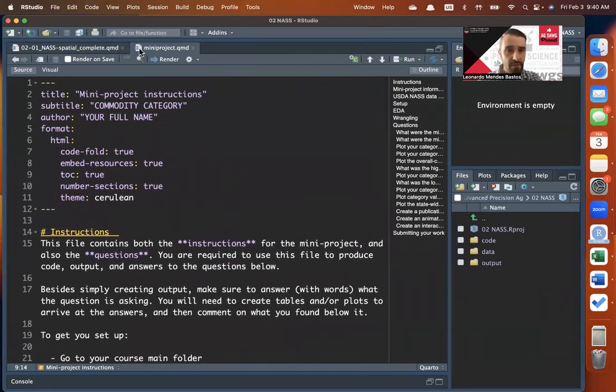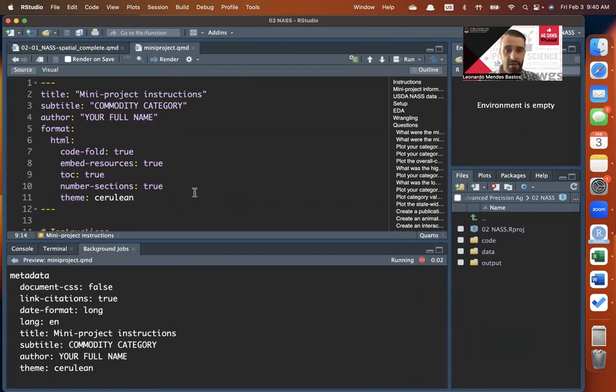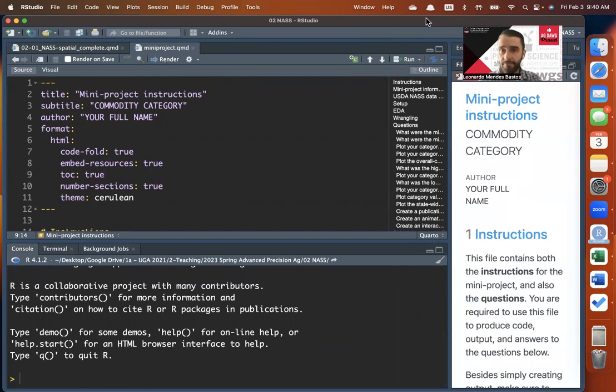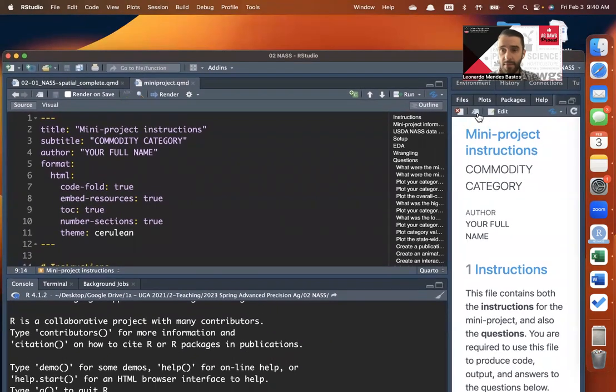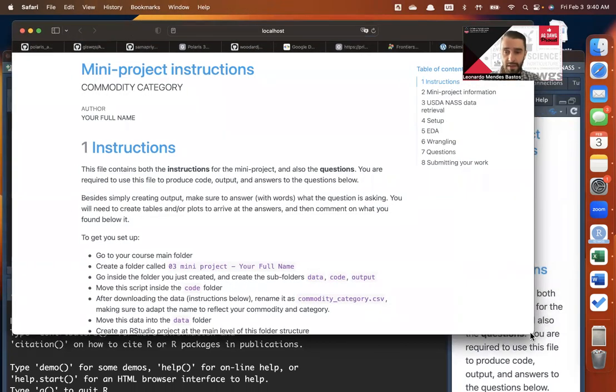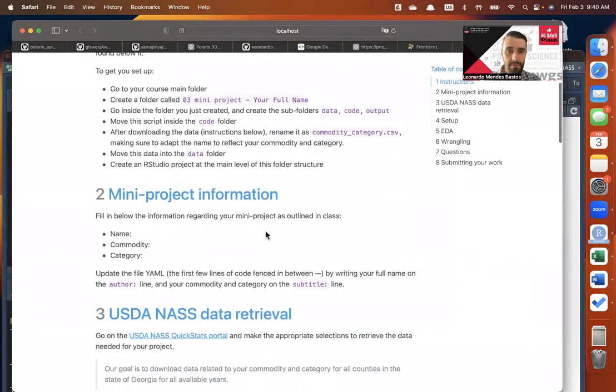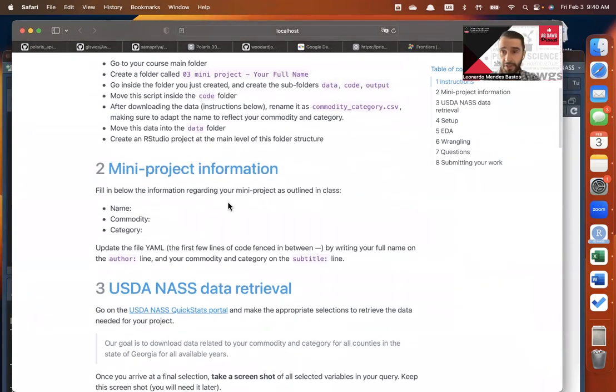I'm just going to render this so we can see. It is a QMD file, and you're going to turn it in to me as an HTML file. I have that in the instructions. So here's how it looks. I have some instructions for you, and there's going to be some mini project information, which I will show you in a second.